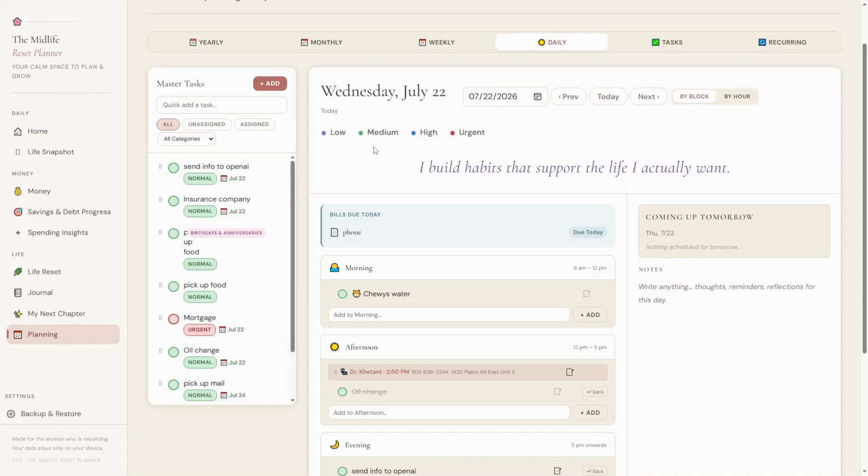One of the best features of this planner is that everything is connected. Whether you add an appointment, event, or task from the yearly, monthly, weekly, or daily view, it automatically appears everywhere it belongs. You only have to enter something once, and your planner stays synchronized across every view. The daily view gives you two different ways to organize your day, by block and by hour.